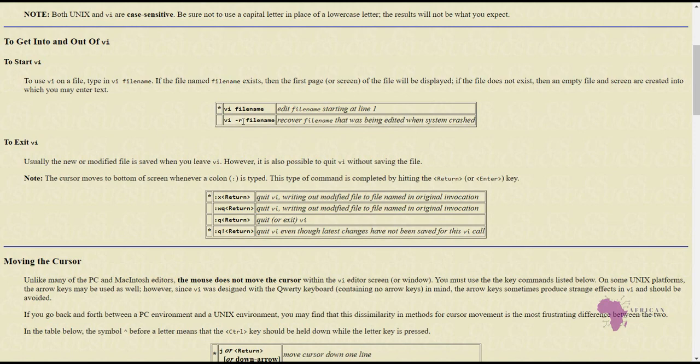So we use VI-R to recover that specific file name that you were working on before your system crashed. It's as simple as that. So the next thing we need to know now after starting or creating a file is, let's say I have finished editing, now I want to move out of the insert mode and save my work and move out. How do I do that?